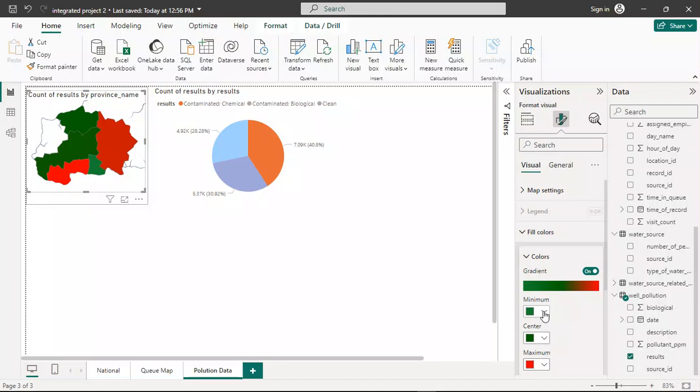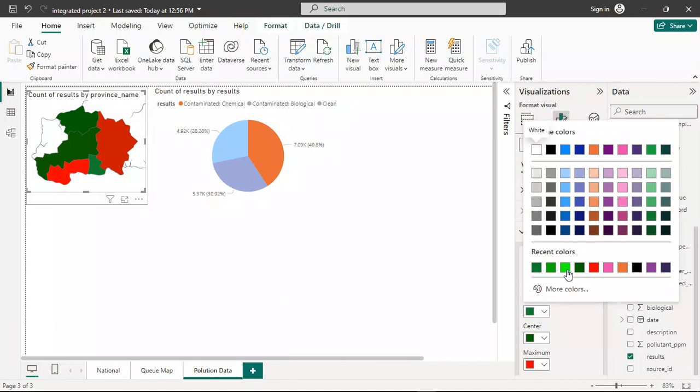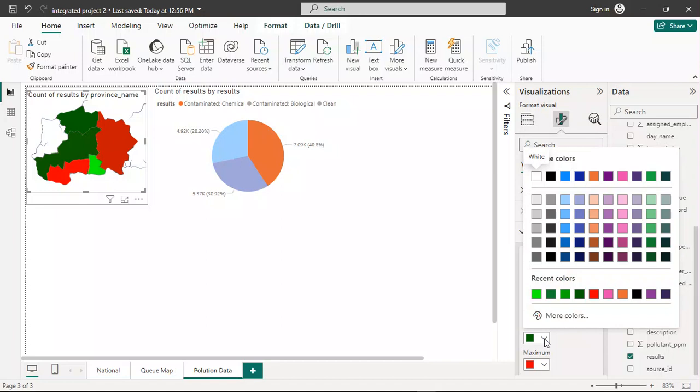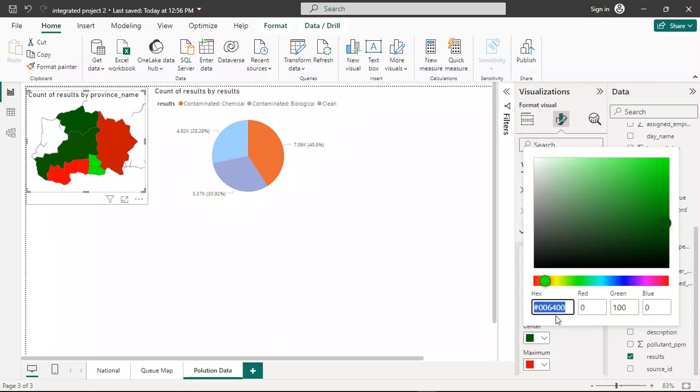Nehemiah, the minimum was right. But the center is supposed to look brownish, like a brownish color at the center. So which color code? Can you just select more colors and then go to the hexadecimal? Select more colors, and then look for the hexadecimal. I think we looked for brown.